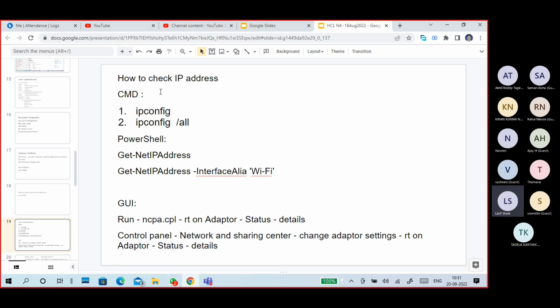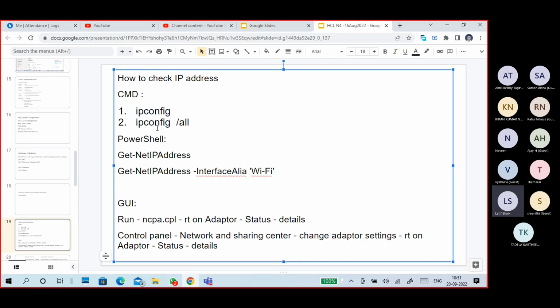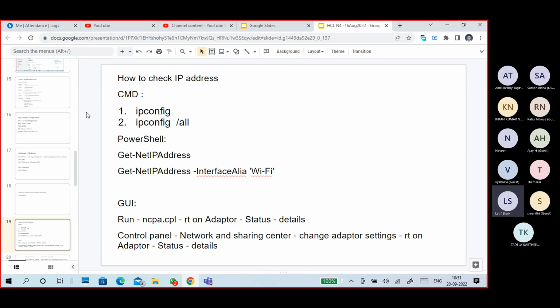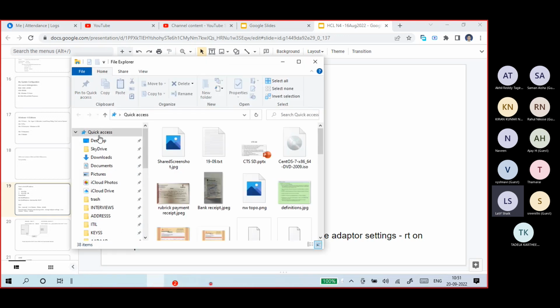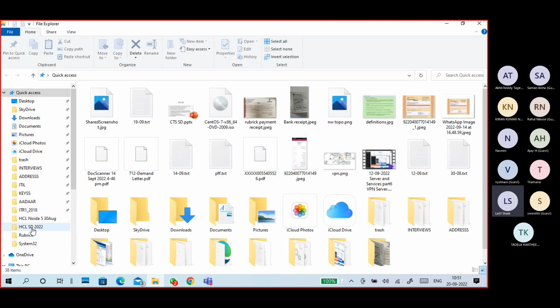Next one is how to check the IP address. Today we are going to discuss how to check the IP address. Guys, in IP addresses we have an IPv4 address and an IPv6 address. Mostly we are using IPv4 only.